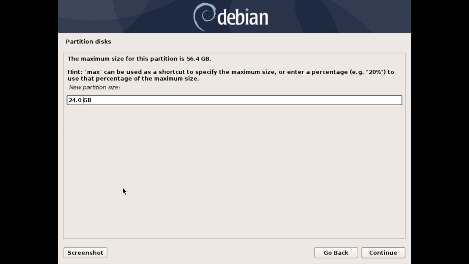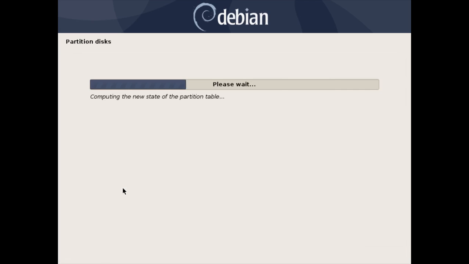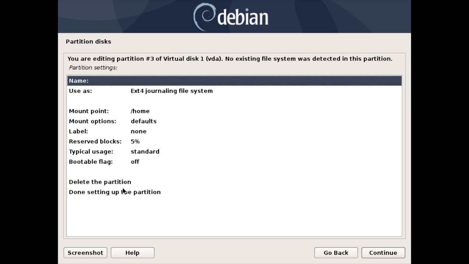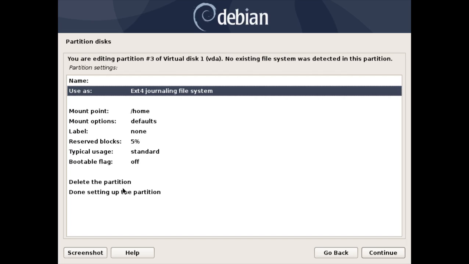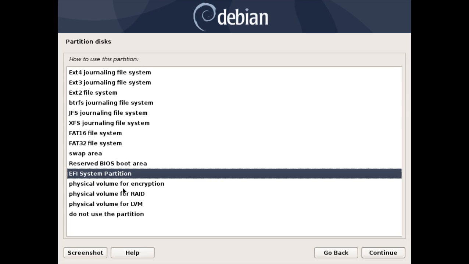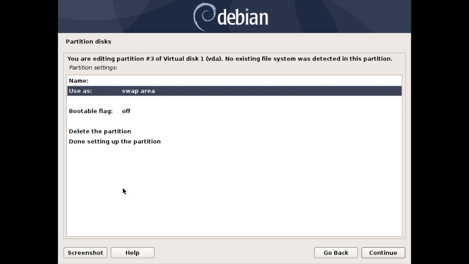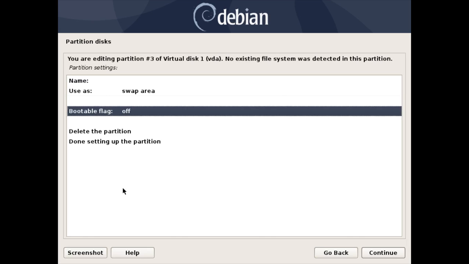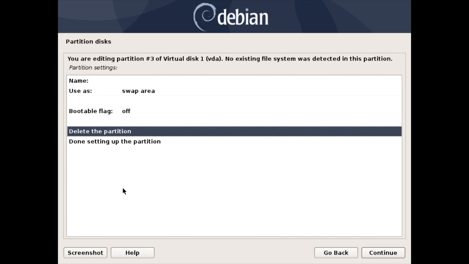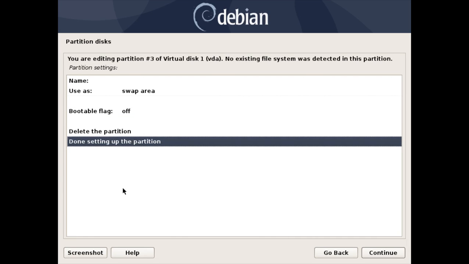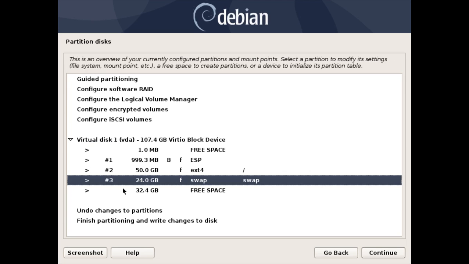So yeah, with 24 in there, I'm going to hit enter. And it's going to be at the beginning. And name I'm not too worried about. But as far as the file system is concerned, I'm going to hit enter on that. And I'm going to select swap area. And bootable flag will be off. Then just select done setting up partition. And then we have our swap.